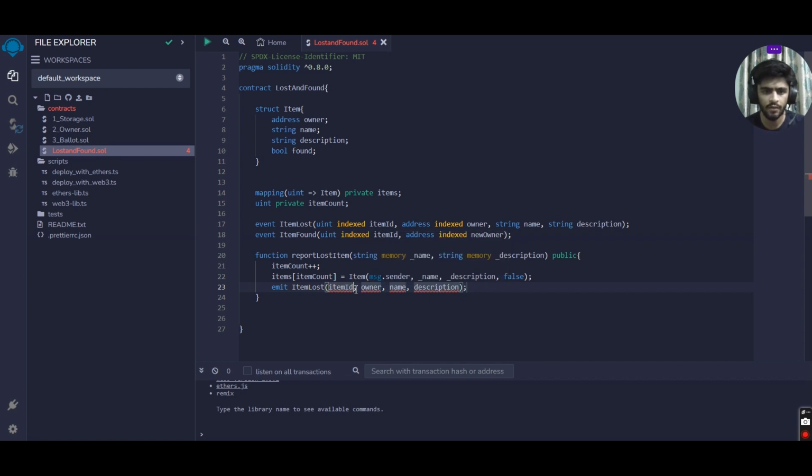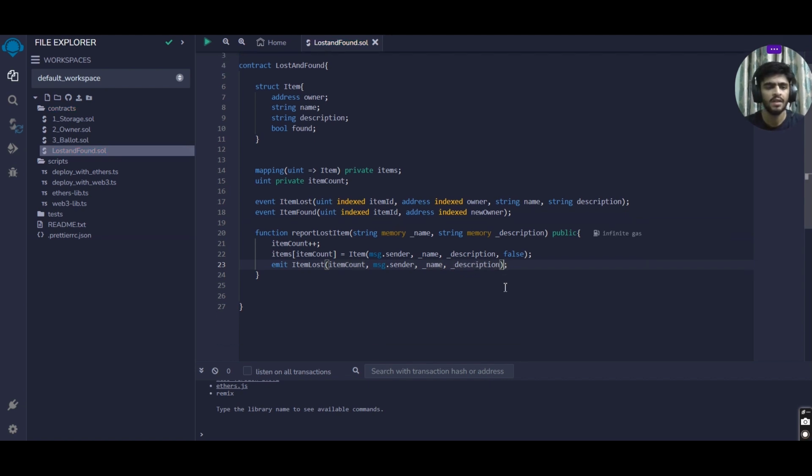So in item ID we will put item count. In the owner it should be message.sender, because the person who has found this item will become the owner for the item as of now. Okay, and description. Looks cool. And the first function is complete, simply done.